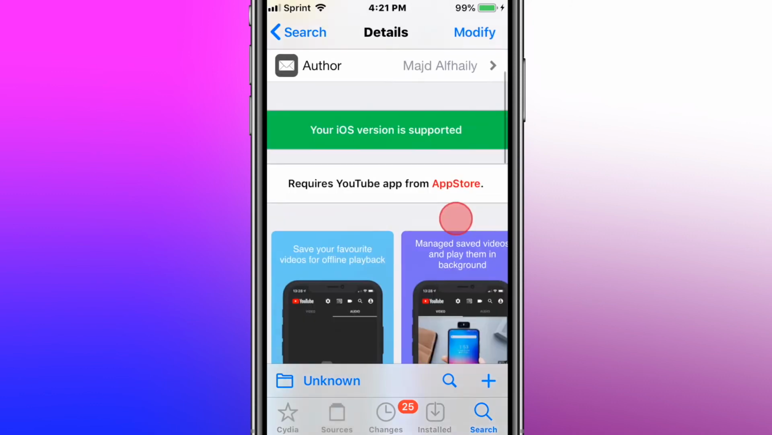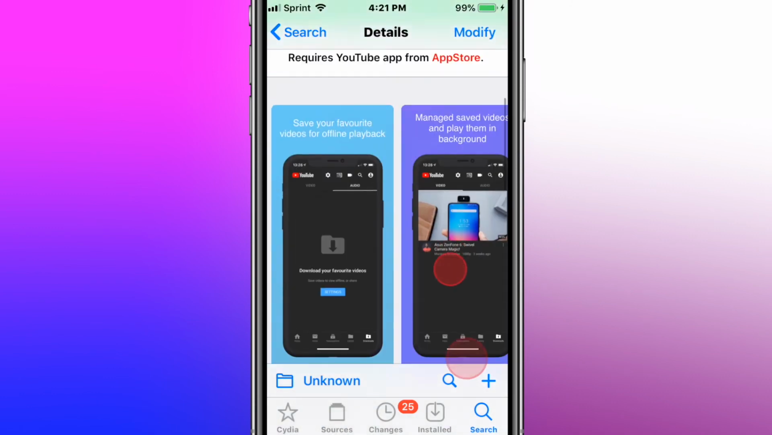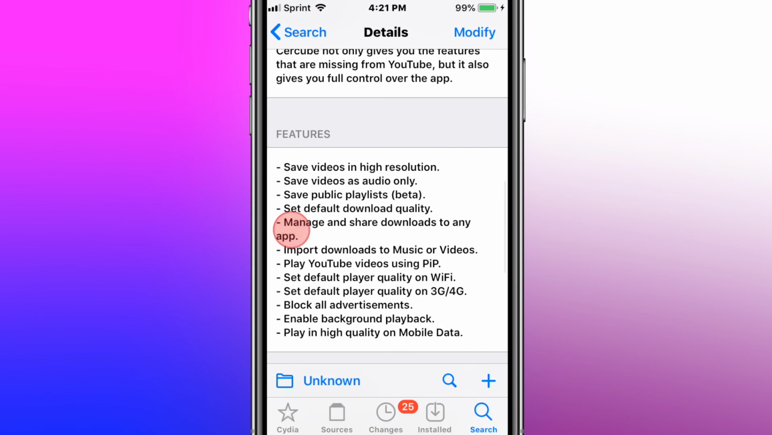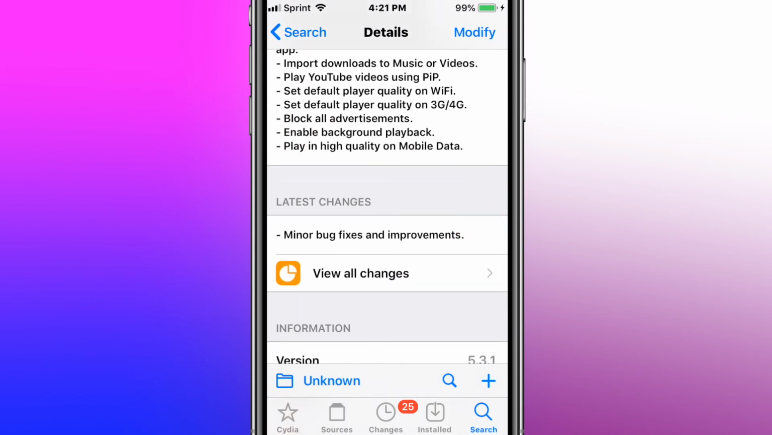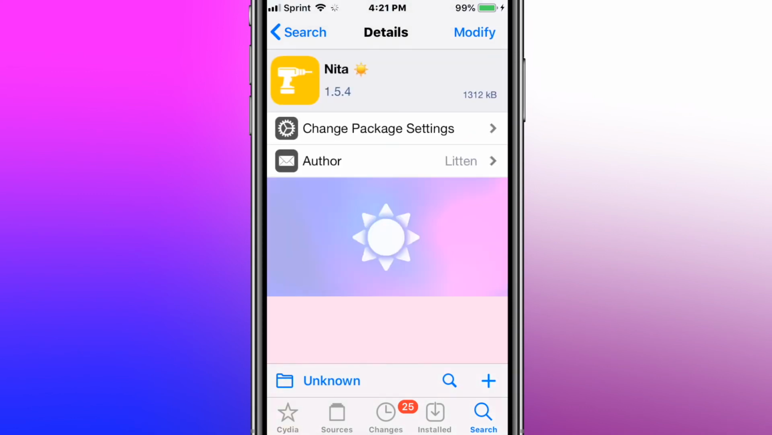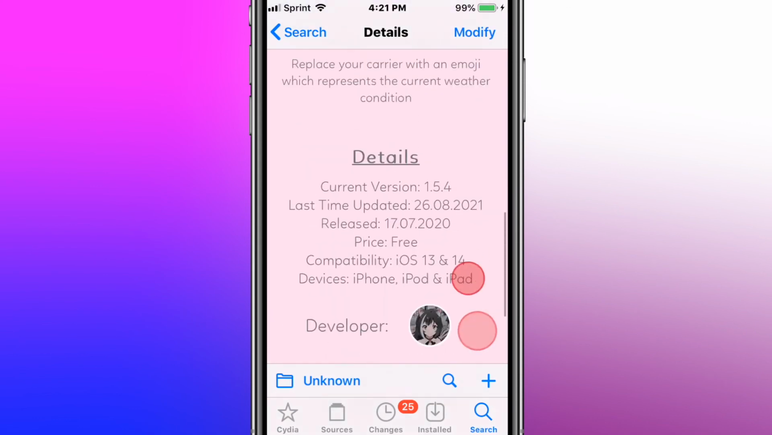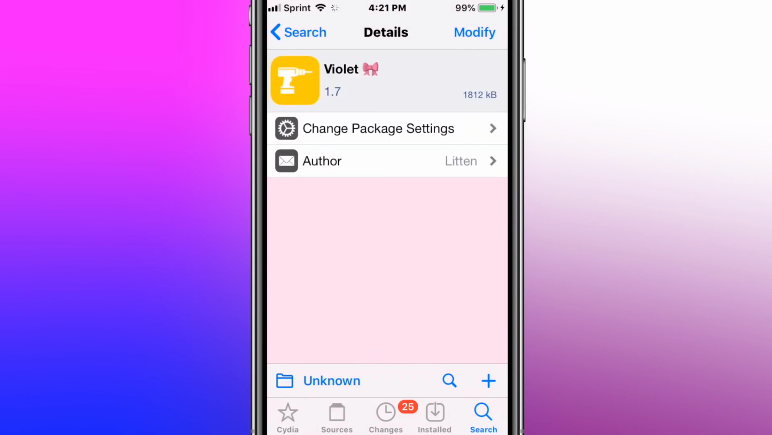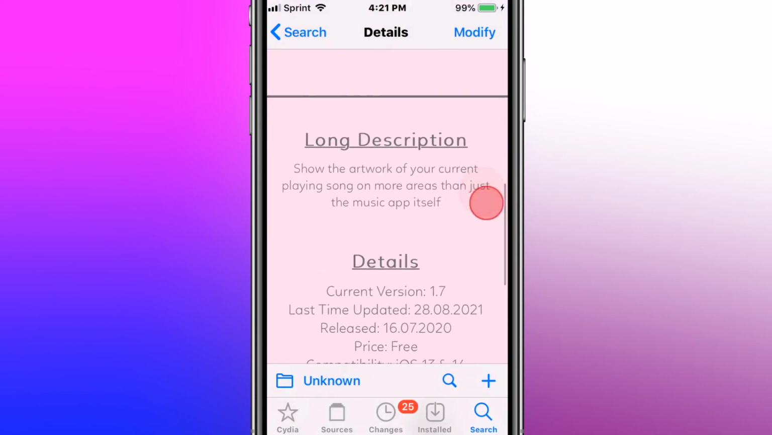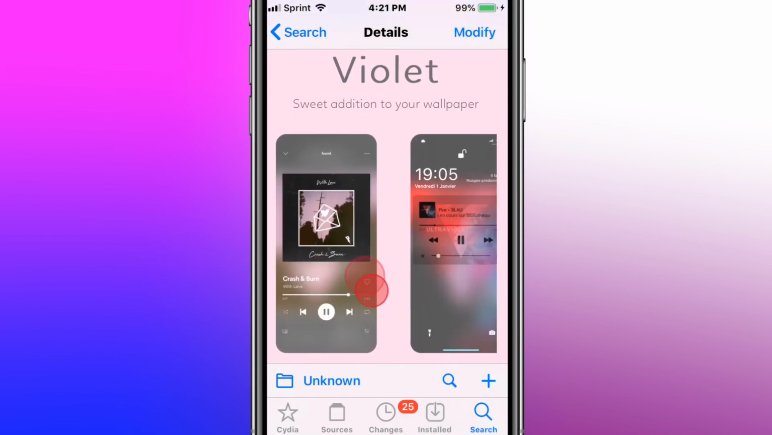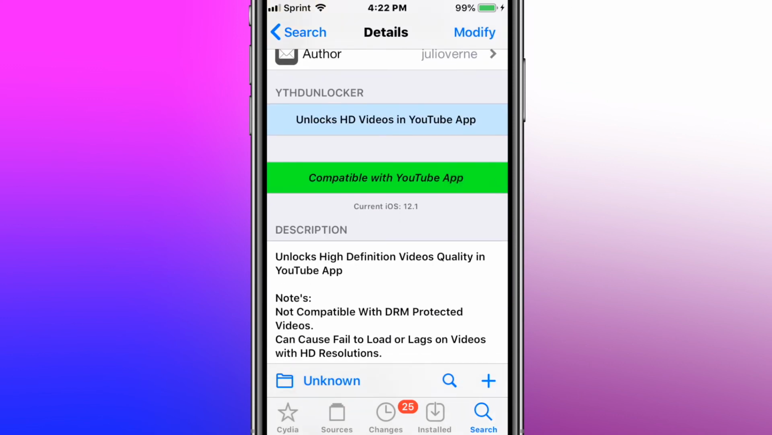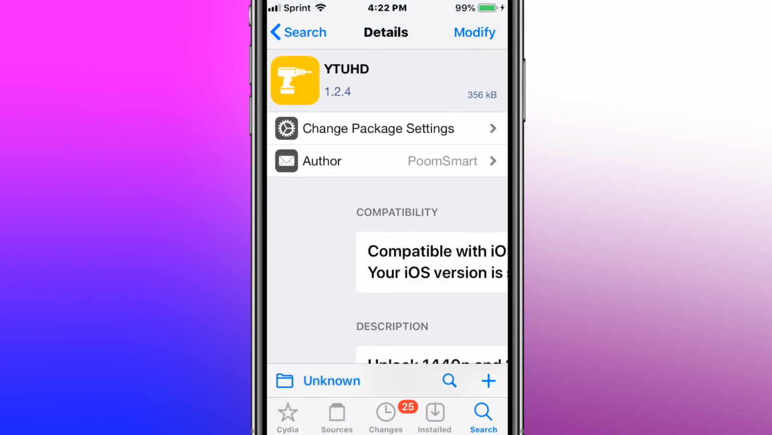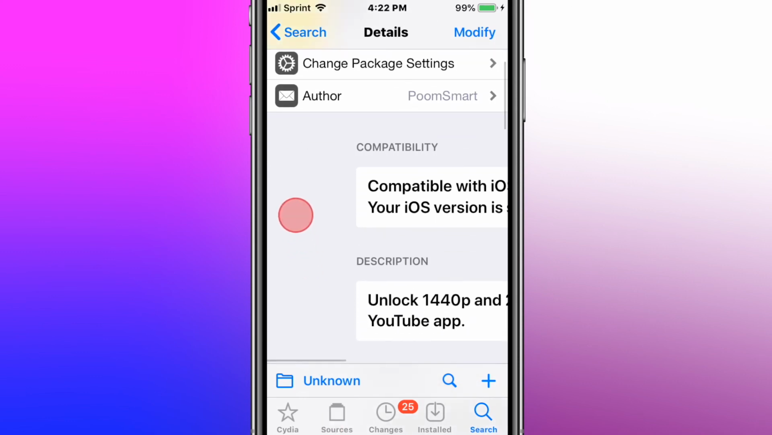This tweak is called Circuit for YouTube and gives you a bunch of cool features for YouTube. See the features right here. Make sure to download the YouTube app from the App Store. So yeah, pretty cool. This tweak is called Nita, and places an emoji in your carrier which represents the current weather condition. This is called Violet, a sweet addition to your wallpaper. It works with your currently playing song and more areas than just the music app itself. This is called YT HD Unlocker, unlocks HD videos in the YouTube app. And the last one is called YT UHD, unlocks 1440p and 2160p resolutions for the iOS YouTube app.